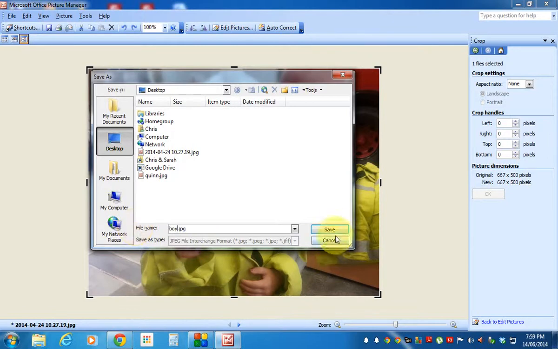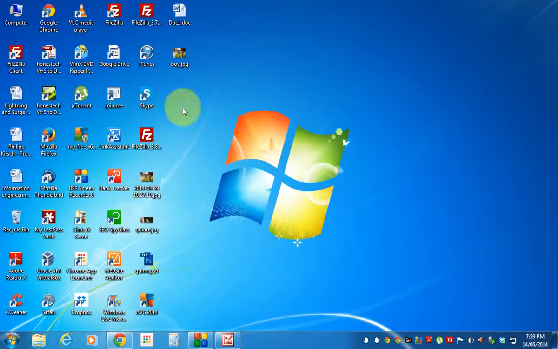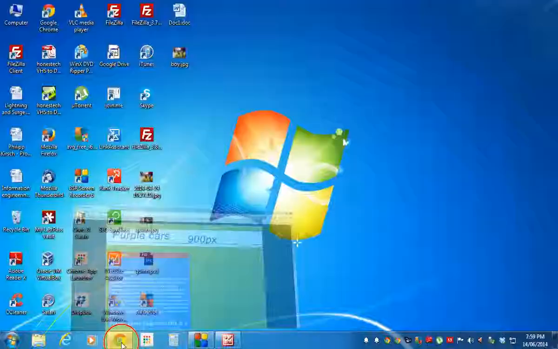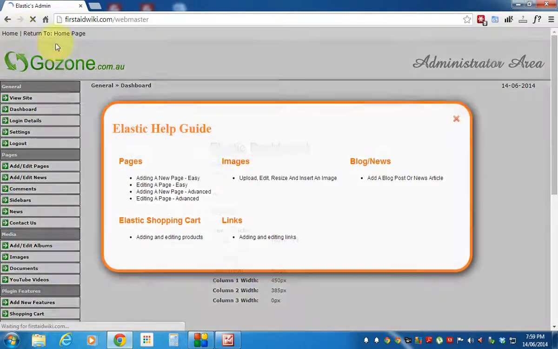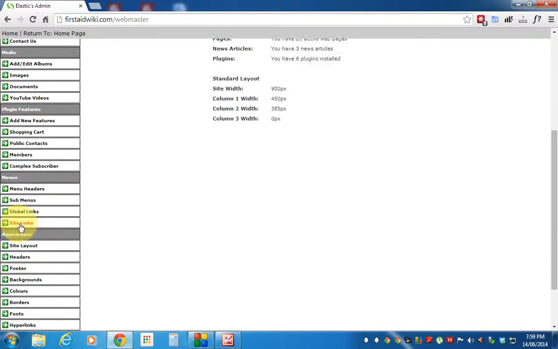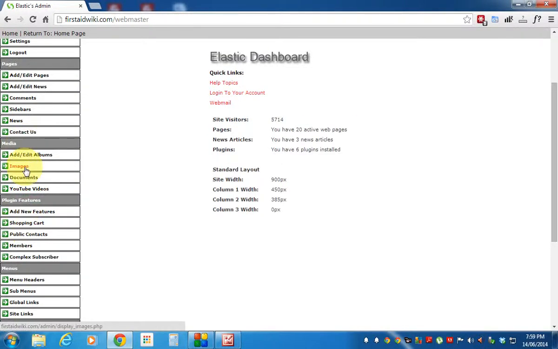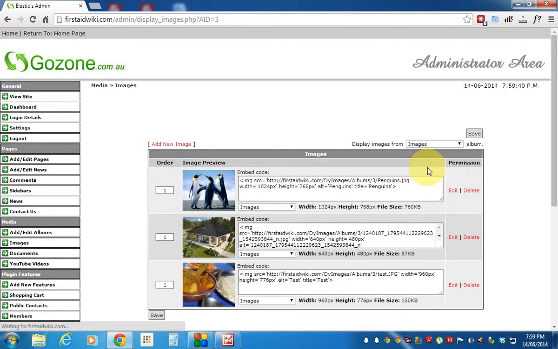Call it boy.jpg, JPEG being an image file format. There's my picture there. Let's go to an Elastic website. We'll go to the dashboard. Now I'm going to go to Media and Images here. And I'm going to upload to, let's say, Images. I'm going to upload the picture of the boy.